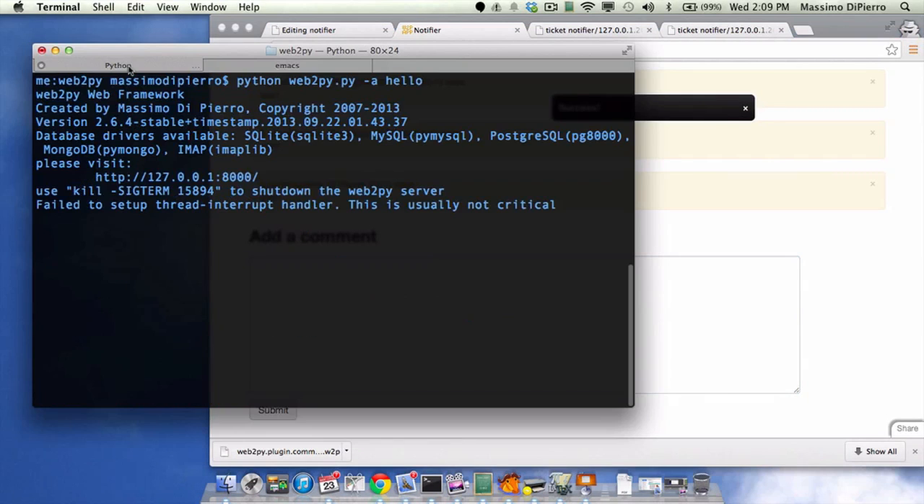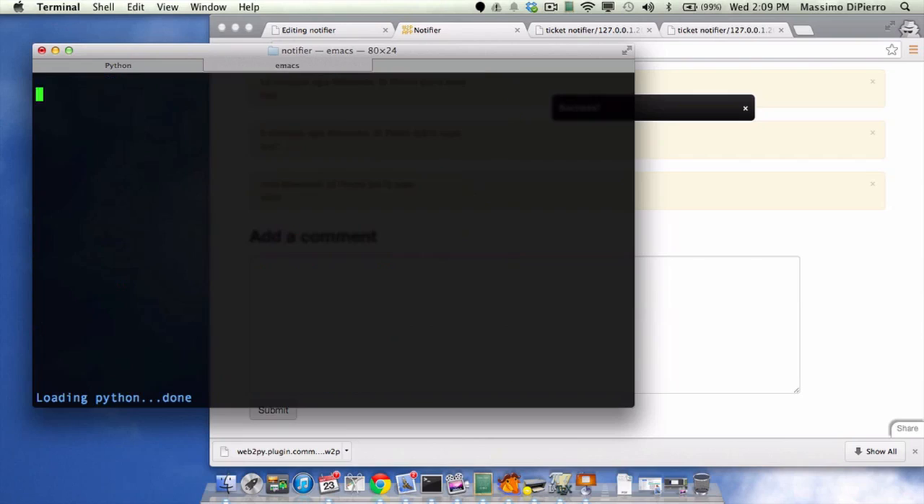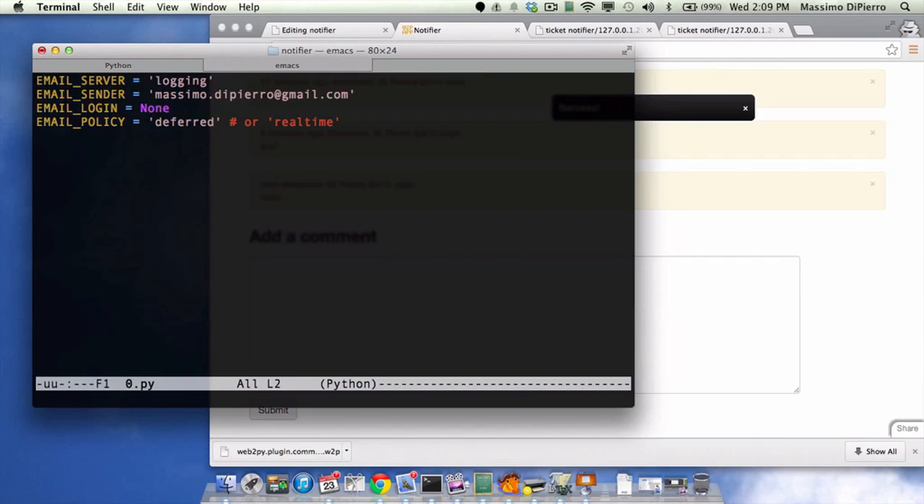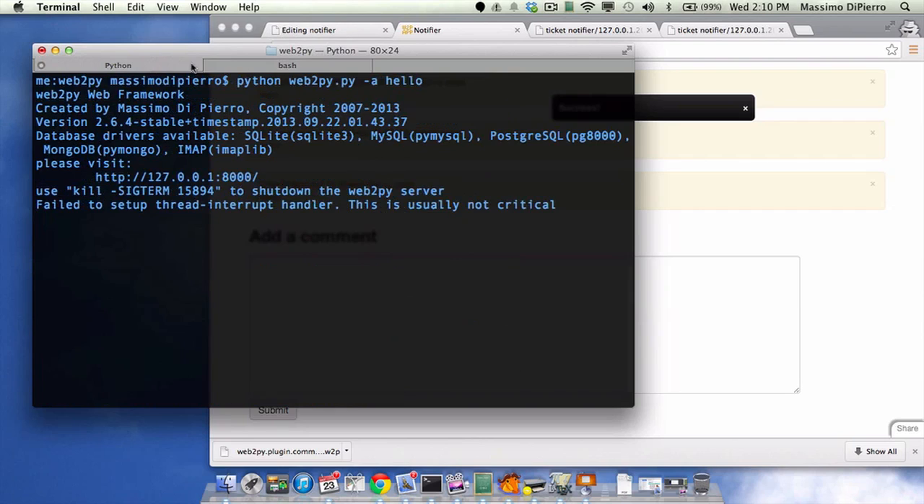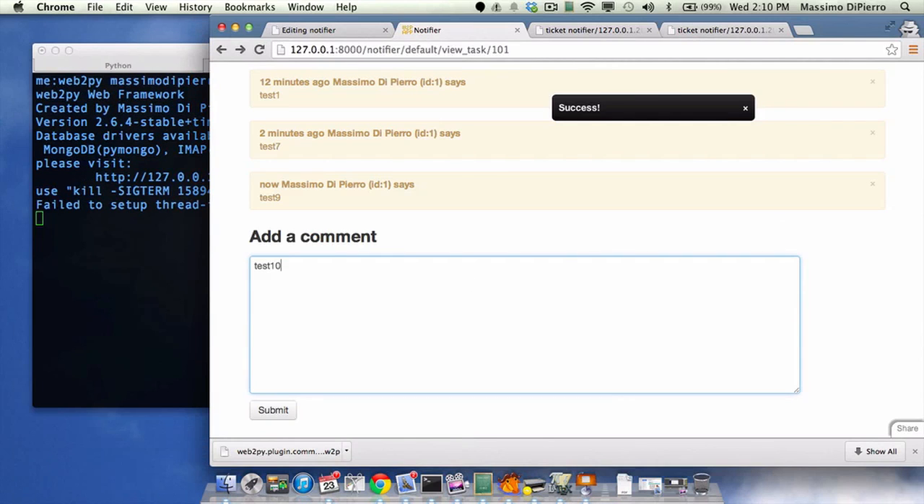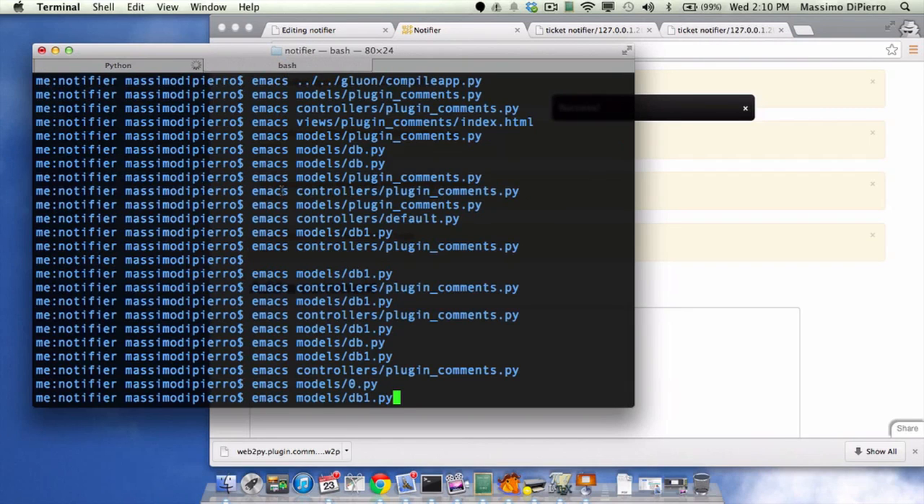Let's see if the email is being sent. Well, the email may be delayed. So with the policy that we set last time, the email policy was deferred, let's do real time. That's 10, and the email is sent. Okay, so this was complicated. This is as complicated as it gets.